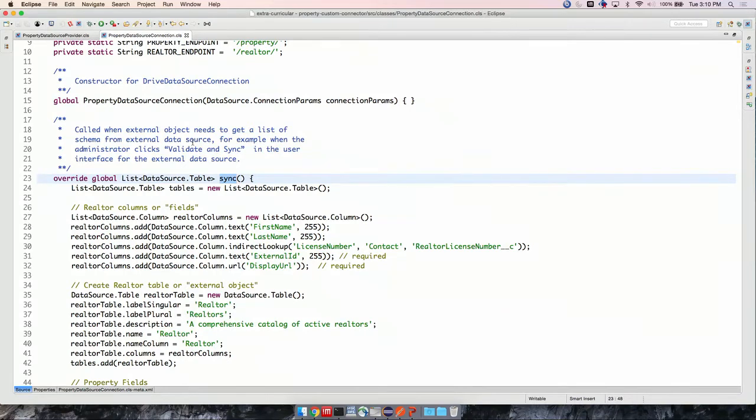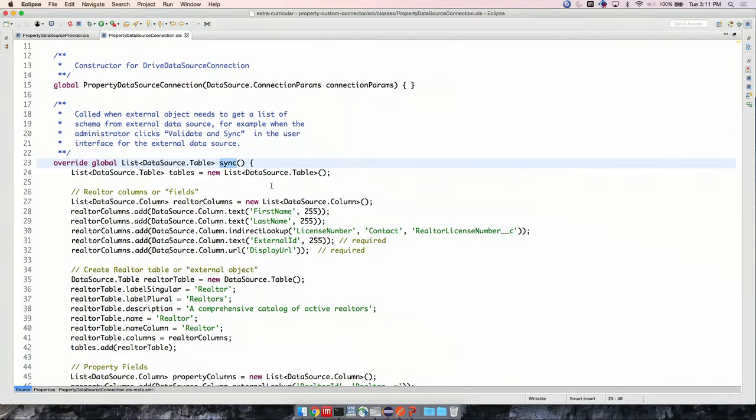So in a relational database, a table has columns. In our world, we have an external object with fields. So every time you create a table, you're creating an external object. Every time you create a column, you're creating a field. So in sync, we are only creating the metadata. We don't need to worry about the data or the rows in your external system yet.